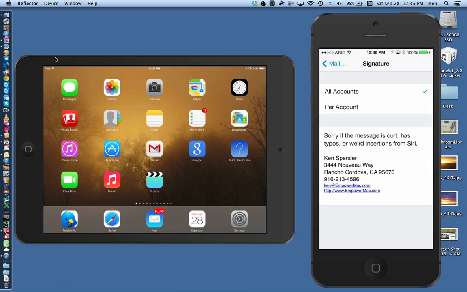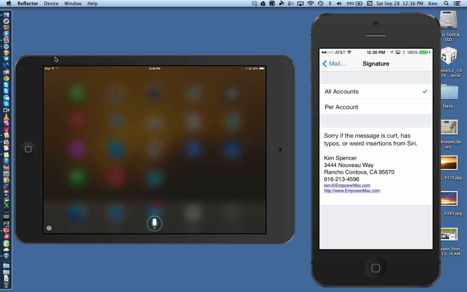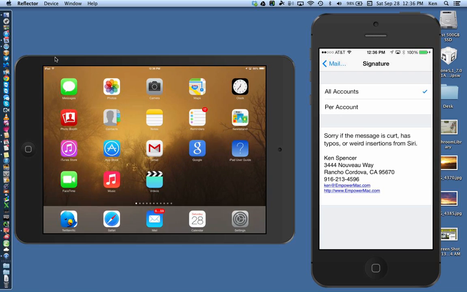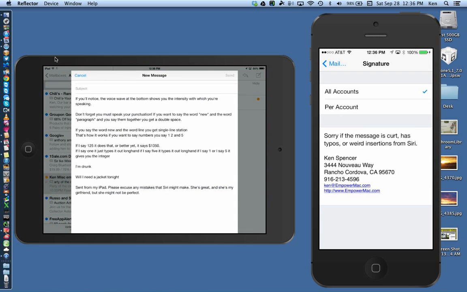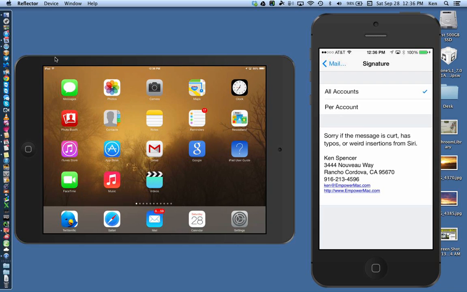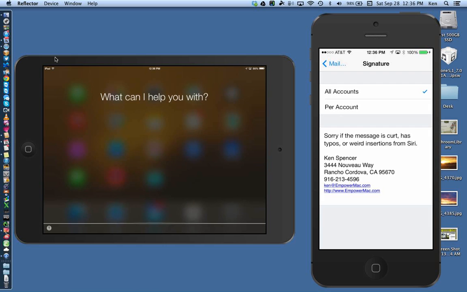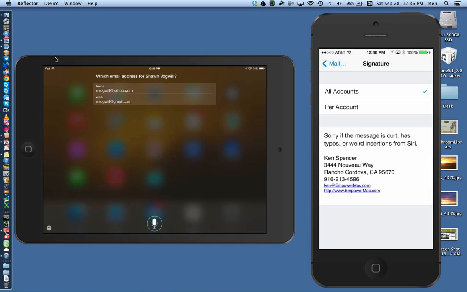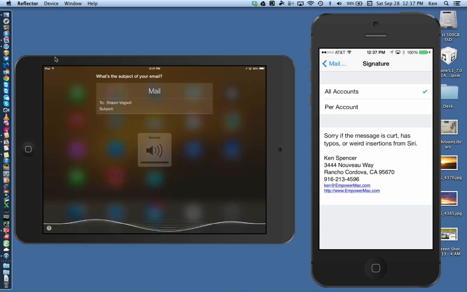And first of all, if you have Siri, I can say launch mail. There, it launched mail. But what's better than that is, I'm on my home screen. I'm going to press and hold the home button. Send Sean Vogwell an email. Which email address for Sean Vogwell? Work. What's the subject of your email? Just testing Siri.